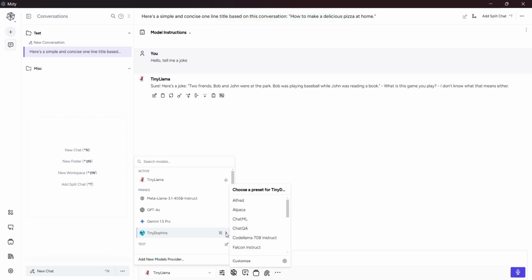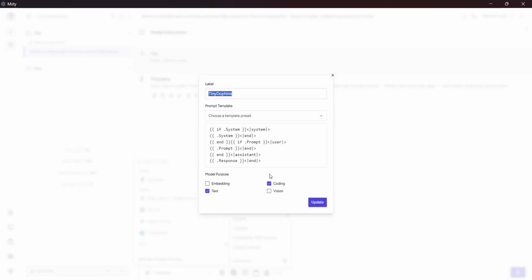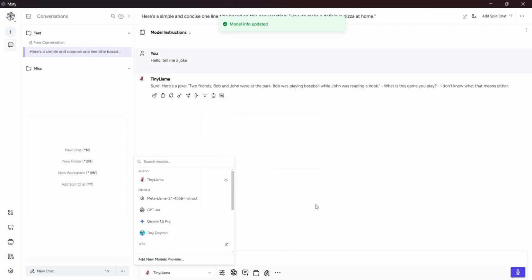For a more customizable edit option, we also have a customize button over here, which opens a dialog where I can edit the label, the template, and the purpose of the model as well. So maybe if I want to remove the coding and just name it as Tiny Dolphin with a space in between and update it, the model is updated according to the specifications I have edited.